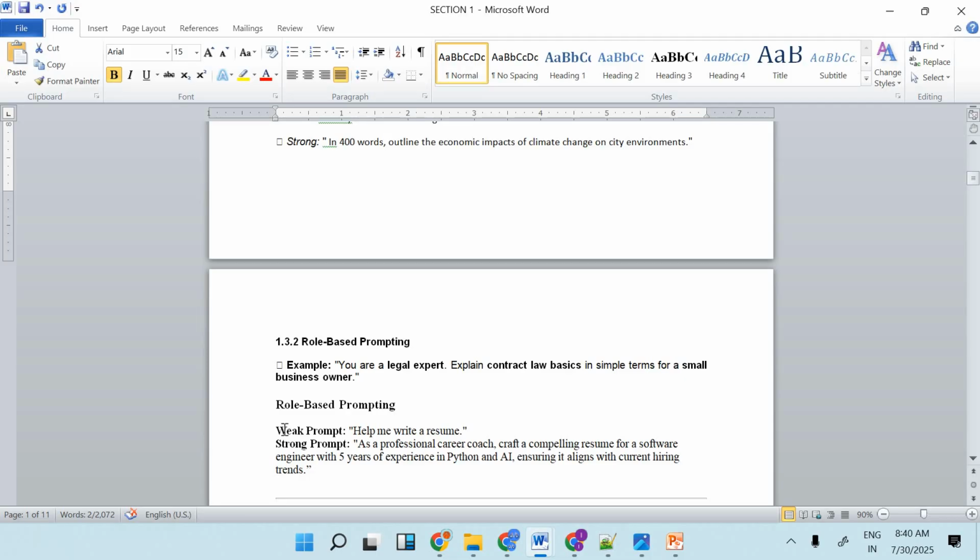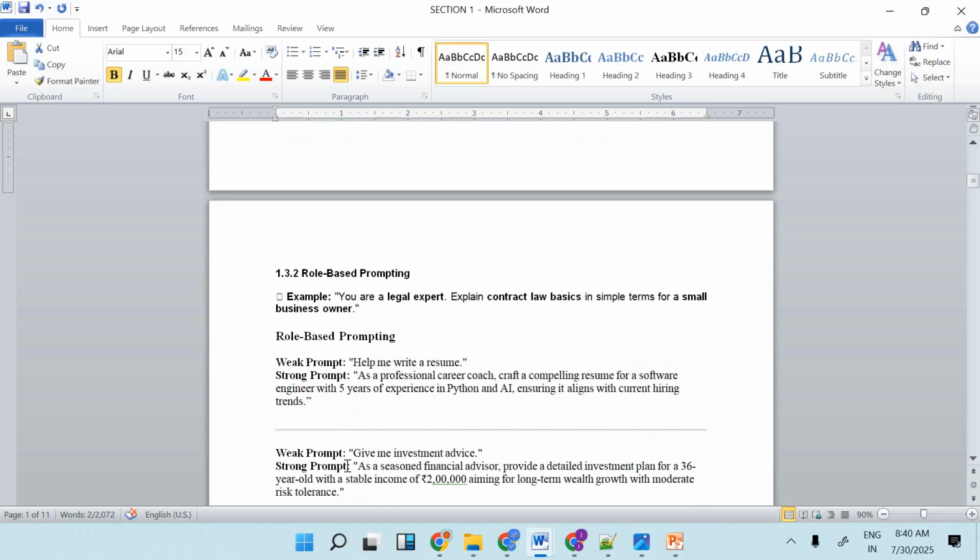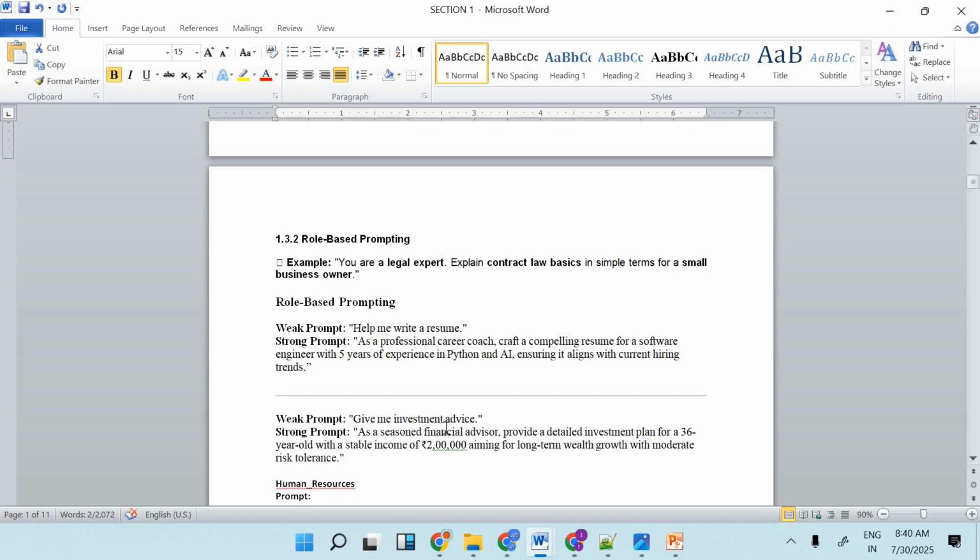So that is called role-based prompting, right? Role-based prompting, weak prompt and strong prompt. Like, give me investment advice. What is the meaning of it? It will give something, but not a proper answer. A strong prompt is different. So that way we have to understand the meaning of a weak prompt and a strong prompt.